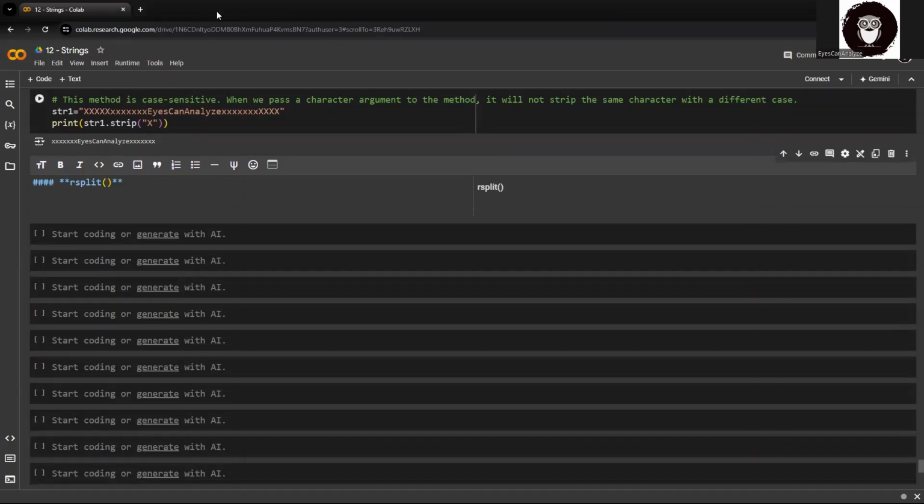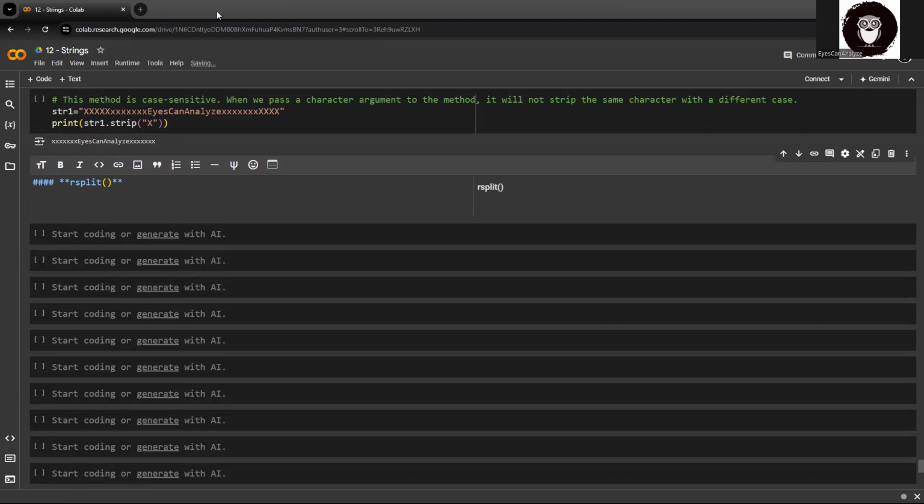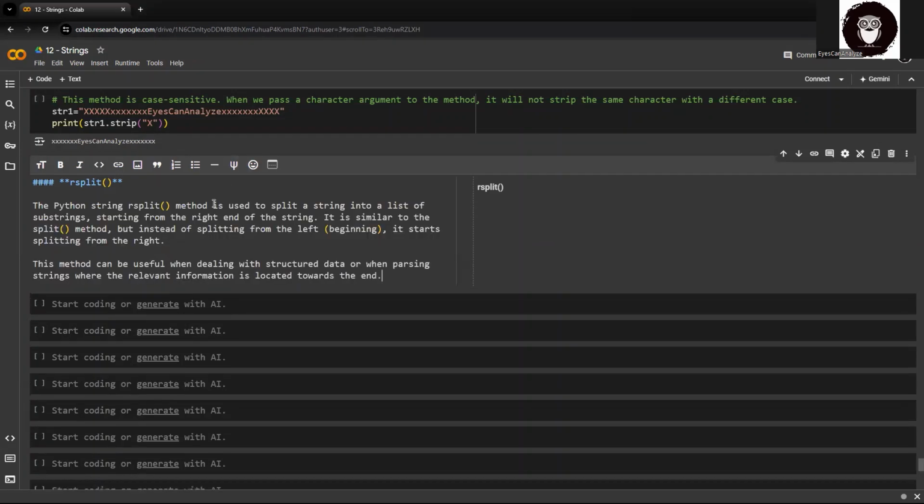This method is used to split a string into a list of substrings starting from the right end of the string. It is similar to the split method, but instead of splitting from the left, it starts splitting from the right. We'll see the split method as well in our next video. This method can be useful when dealing with structured data or when parsing strings where the relevant information is located towards the end.